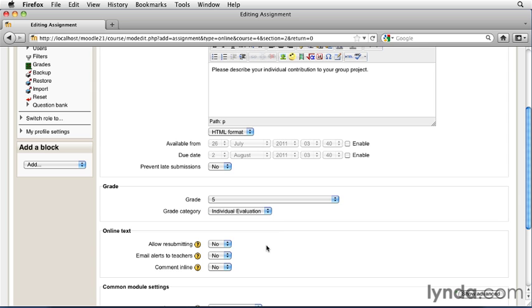The next section, Online Text. Allow resubmitting. We don't want to allow this. We want the students to be able to come in, type in their contribution, and submit it and be done with it. We don't want them going back throughout the course of the term trying to make edits and adjustments to this. So once is enough in this assignment.